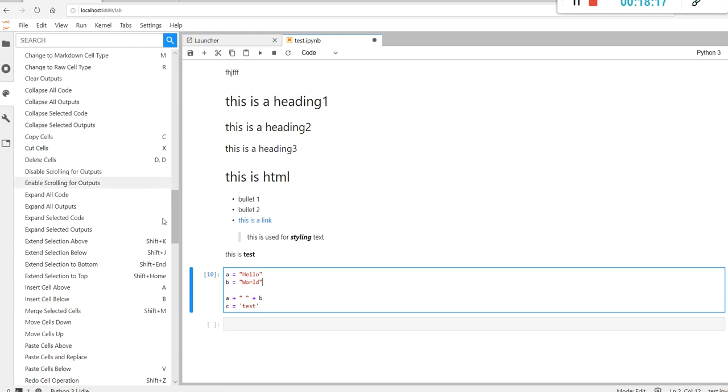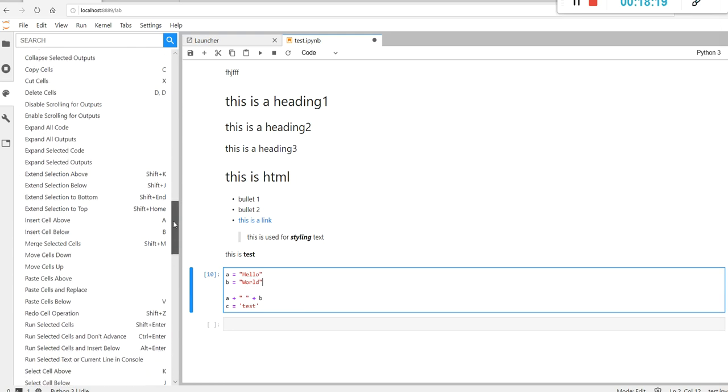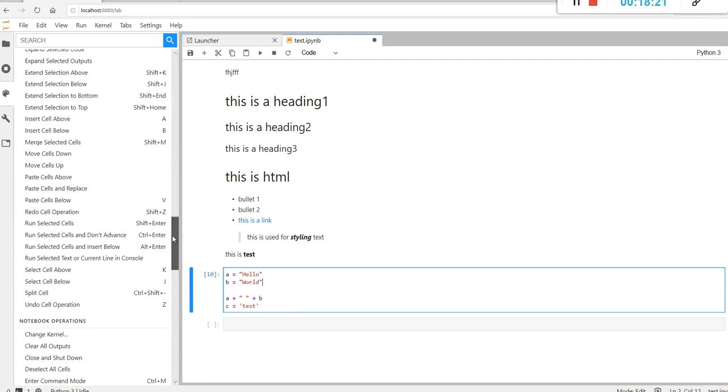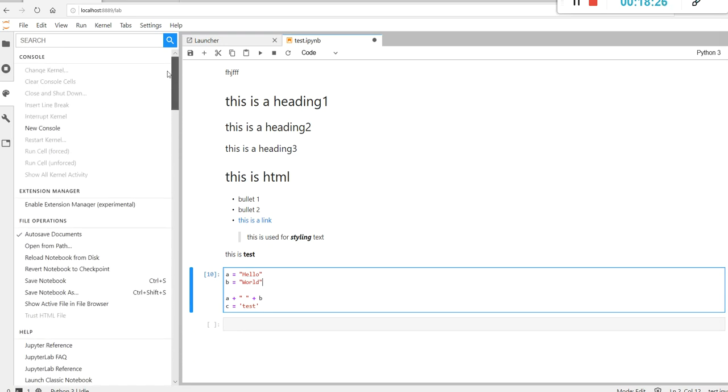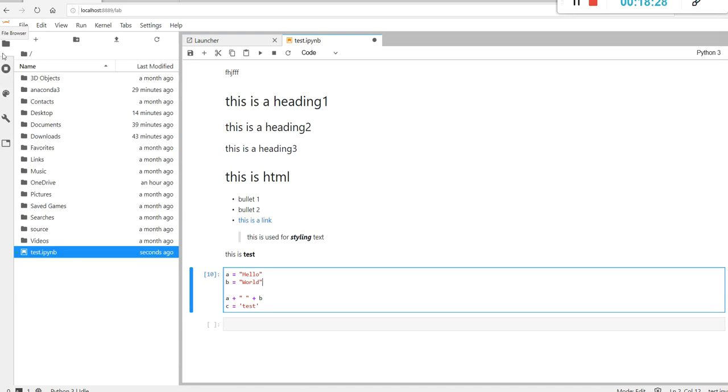So anyways, there's a bunch of stuff here that I don't even know about or I just don't use. But just the basics I'm going over and it works. Alright, another basic is just the interface here. Obviously here on the left hand side where it says the file browser is where you're going to save all your notebooks.